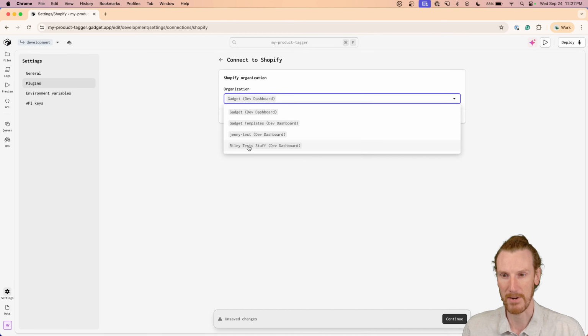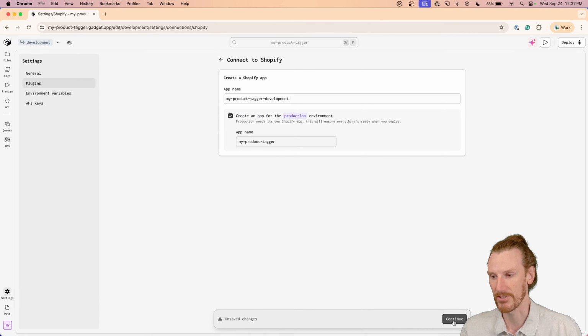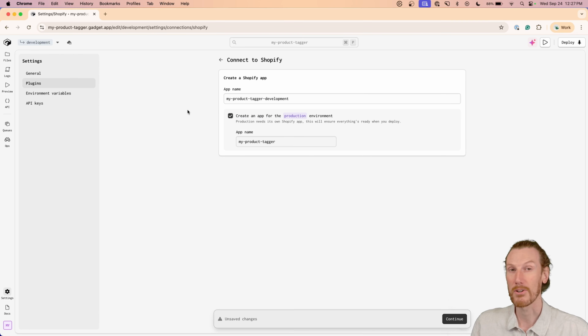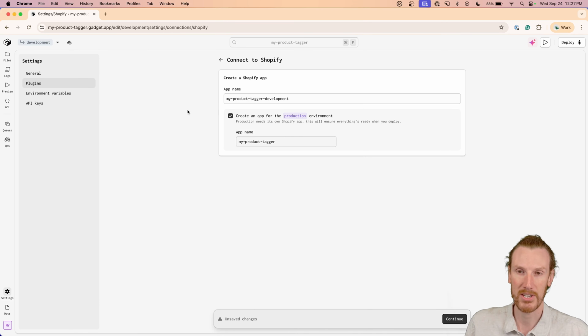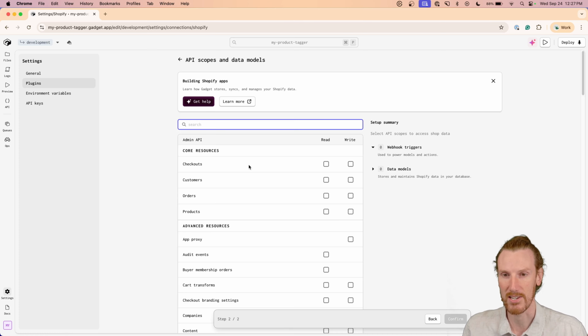I'm going to select my Riley Test Stuff Shopify organization. And at this point, I'm going to go ahead and create apps in my Shopify dev dashboard. So in Shopify, if you haven't built a Shopify app before, you'll need separate apps for your development environments as well as your production environment. So at this point, Gadget can go ahead and create both my development and production apps in my dev dashboard. I'm going to go ahead and do that so I can show off deployment at the end. So let's just press continue.